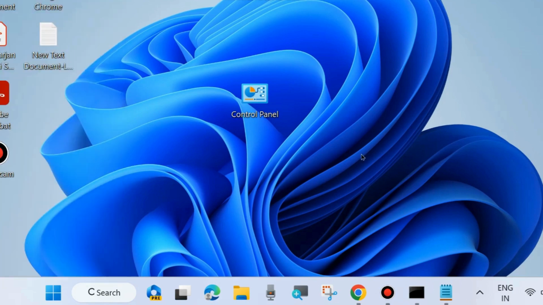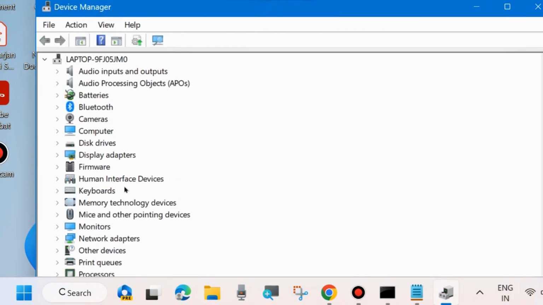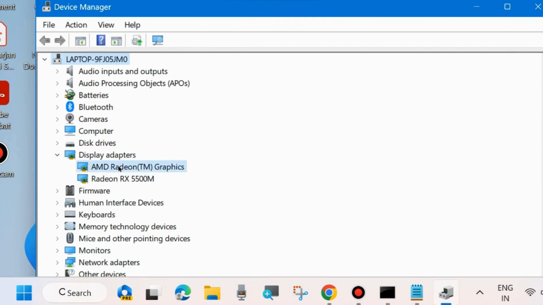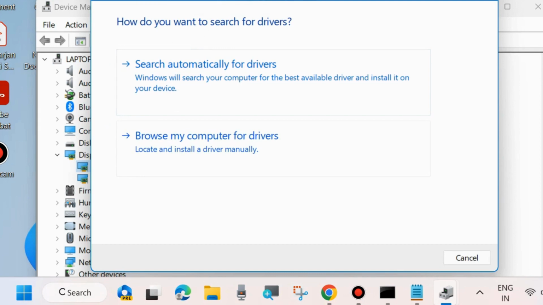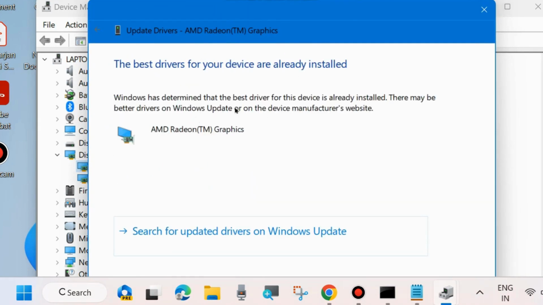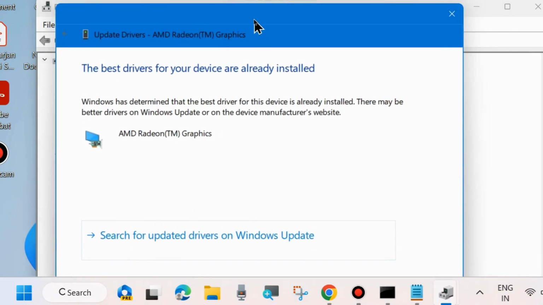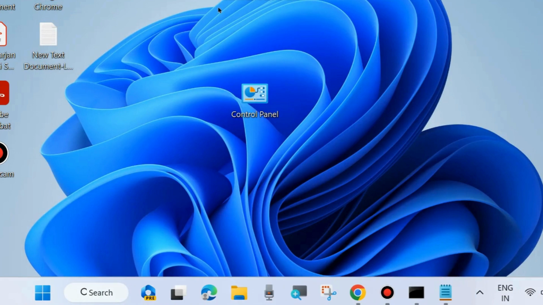Then go to the next fix. Right click the start button and choose Device Manager, and in Device Manager go to the display adapter section, expand it, right click on it and choose update driver. Update your display adapter driver, as it may fix this issue, and close the windows and check whether your error is resolved or not.